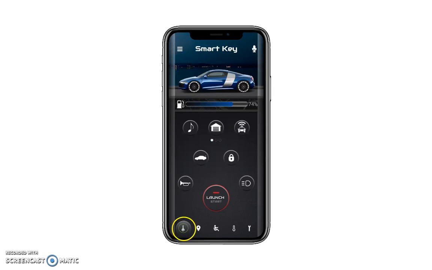We have the Smart Key or remote engine start. We have the navigation page, driver safety rating, remote climate control, and advanced vehicle diagnostics. We're going to start over with the Smart Key or remote engine start. We're going to start by turning on the lights of the vehicle. And we're going to start the car.